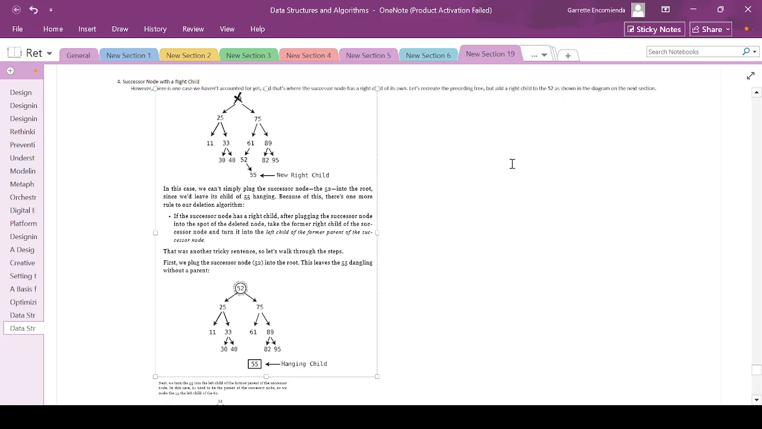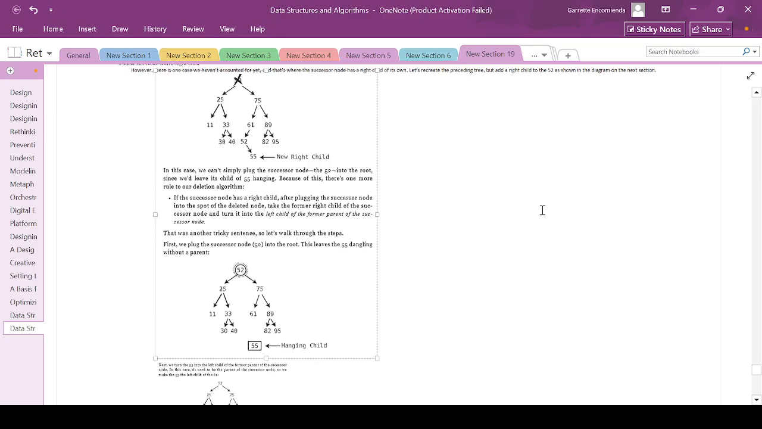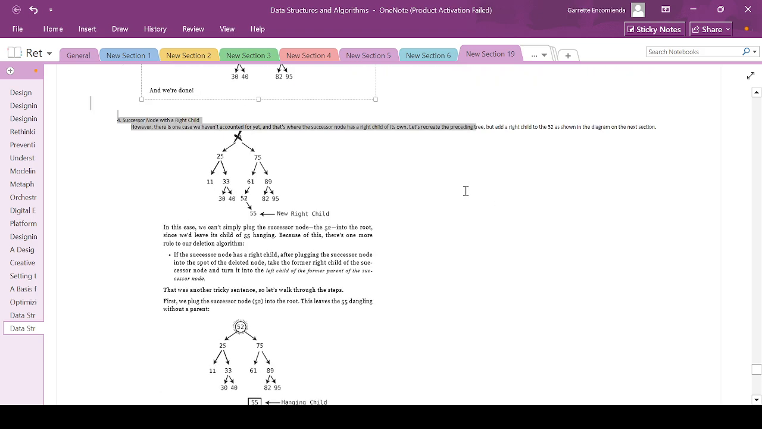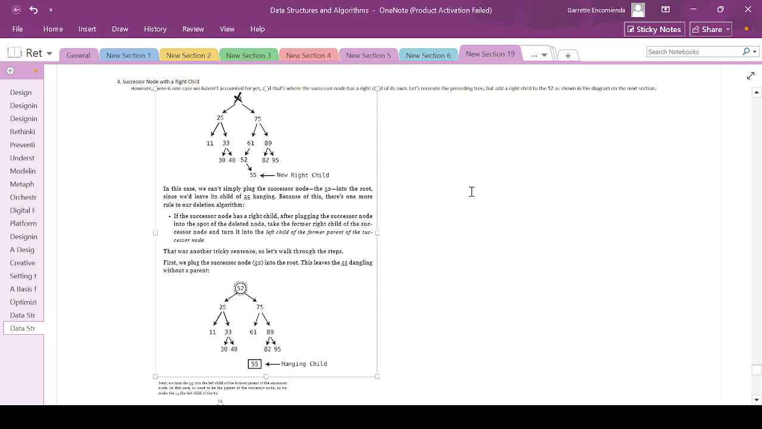And that's where the successor node has a right child of its own. Let's create the preceding tree. So what if the successor node, like this, has a right child of its own? How do we handle that case? Let's create the preceding tree, but add the right child to the 52 as shown in the diagram in the next section.